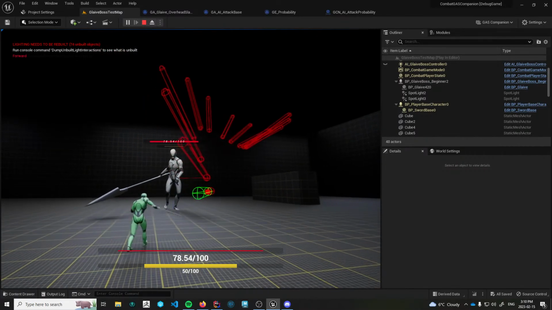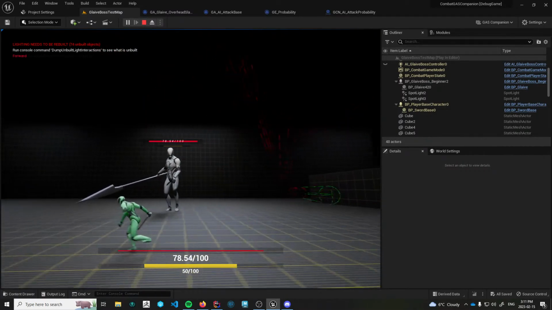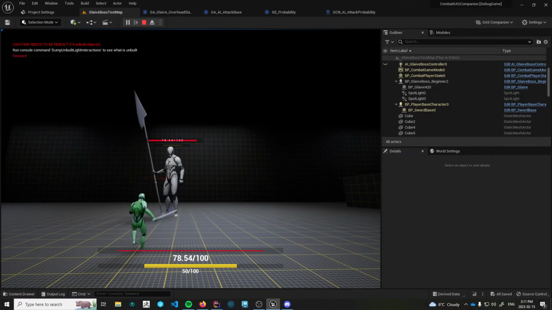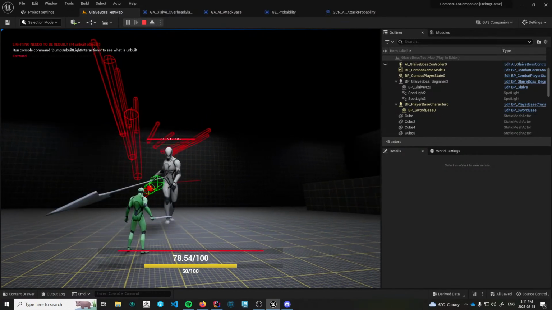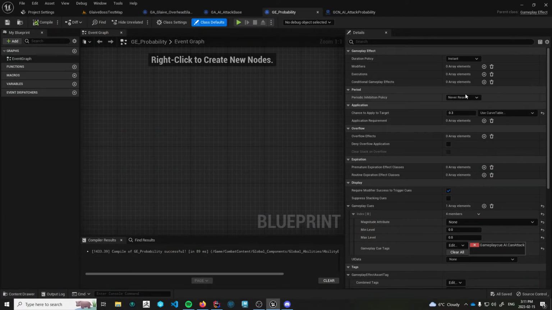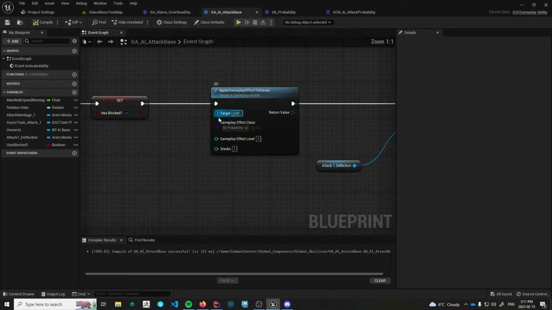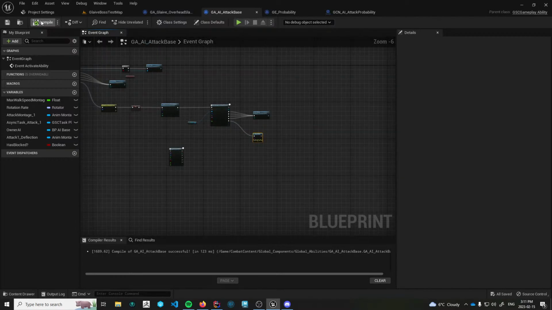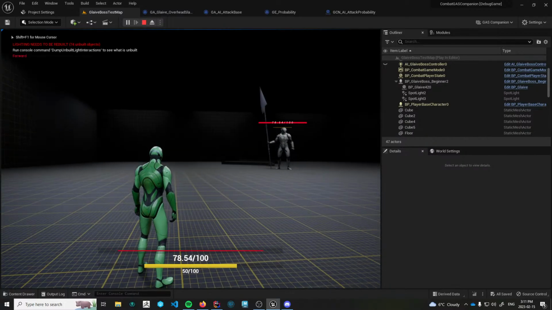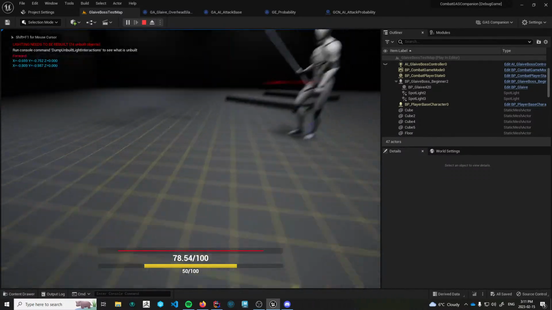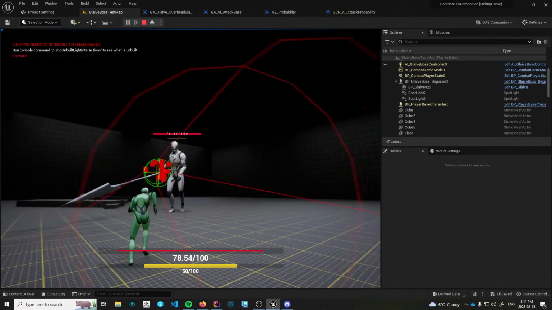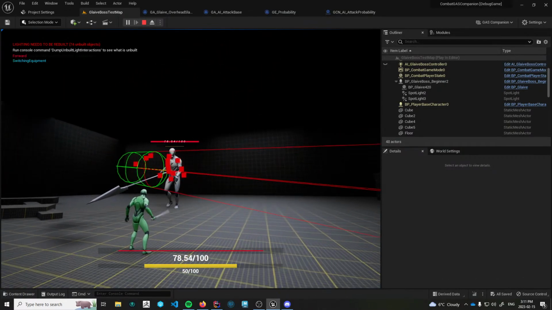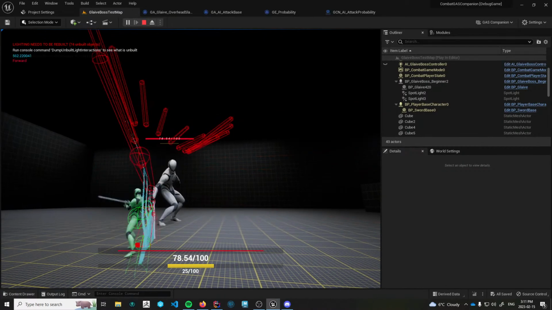Okay, that's not happening. So I guess the effect, I do have the probability at 0.3. Let's see if it works one more time. If it does not, let's change the effect probability to be 1 instant. Yeah, attack base, apply gameplay effect to owner. Let's see if it works now. I have like a little dash effect going. I'll lock on. Let me block this guy's attack.